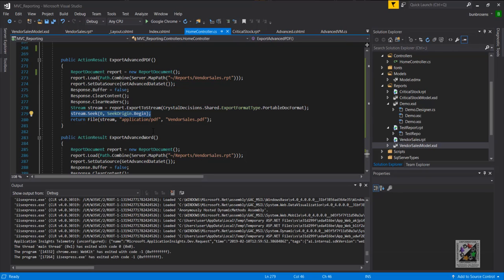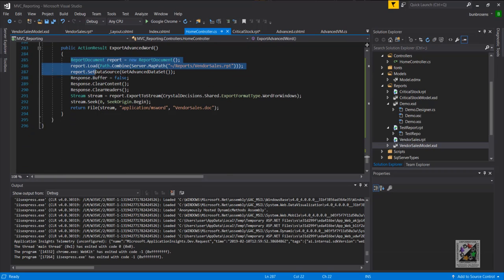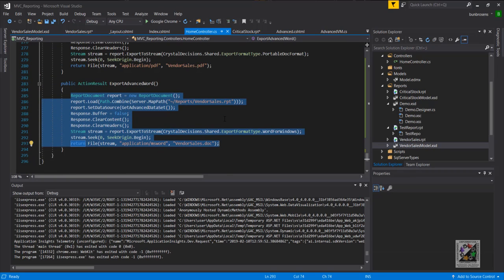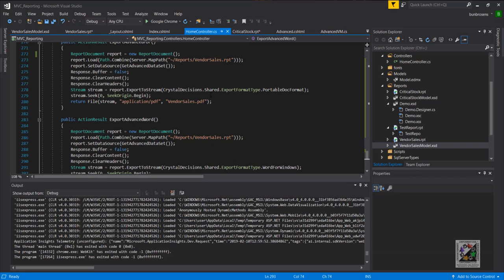Okay, a stream has a cursor, and after we've written to that stream, we want to go and set the cursor back to the beginning of that stream, and then we return the file, which will then download your PDF report. We do exactly the same thing for our Word. The only difference is that our export type will be different. Okay, and there you have it.